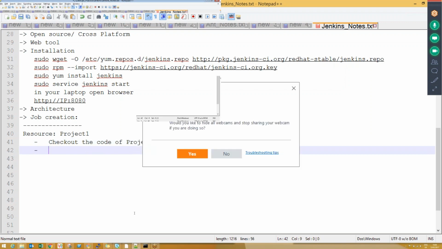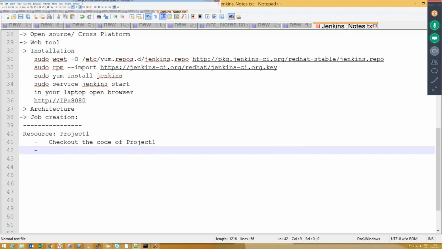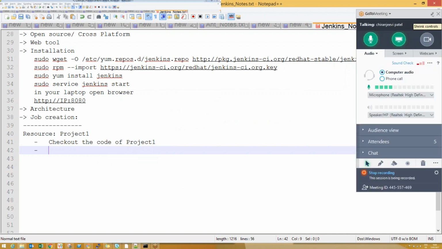Then after that, you have a slow connection. Would you like to hide all webcams? Okay, was it showing the webcam earlier?